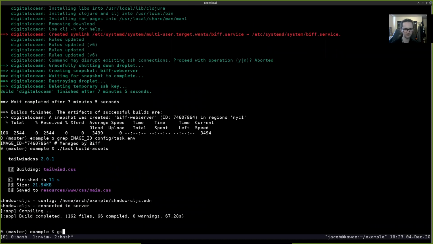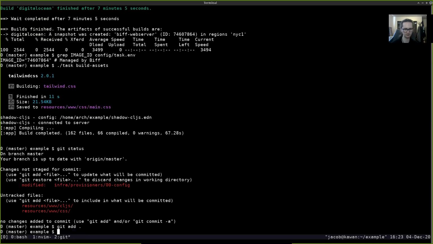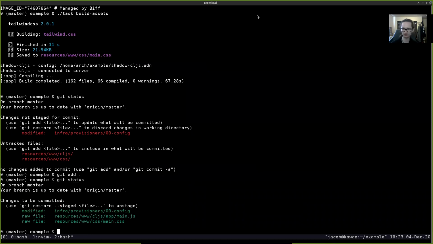Okay, so if we do git status, you can see, actually let me do add. So we've got 3 changes. Some config has been copied over for creating the image. It doesn't include any secrets though that we put in the other config file. And here is our production Clojure script and production CSS.